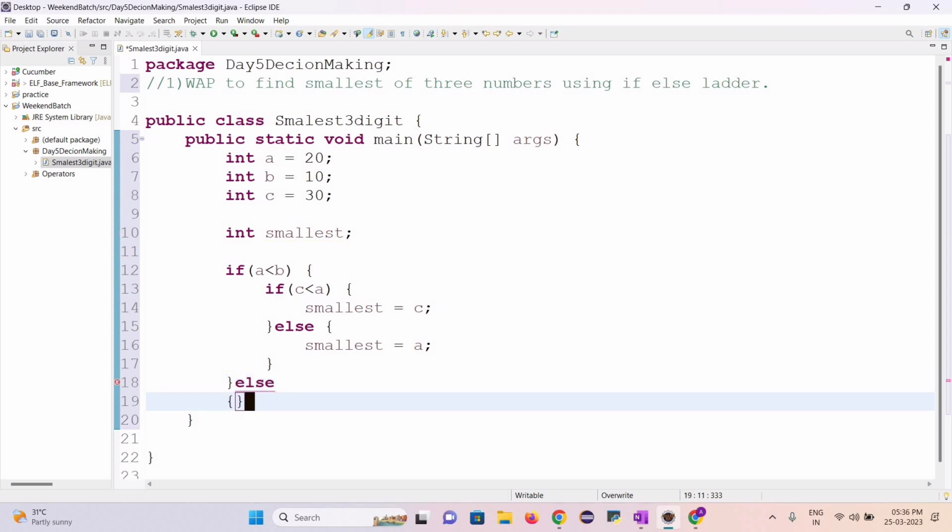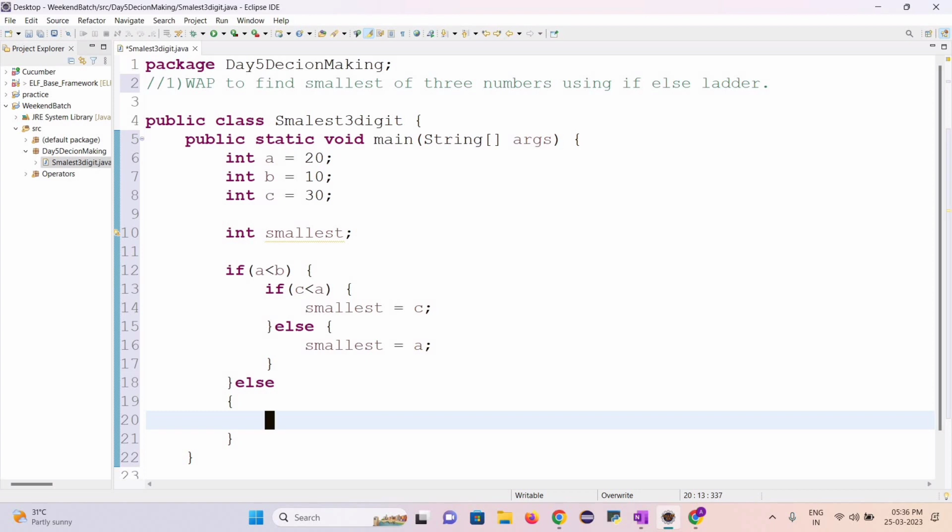So in the else flag, I'm just passing. In the if block you can write some condition, but for the else prefix you cannot write anything, and the suffix also you cannot write anything.